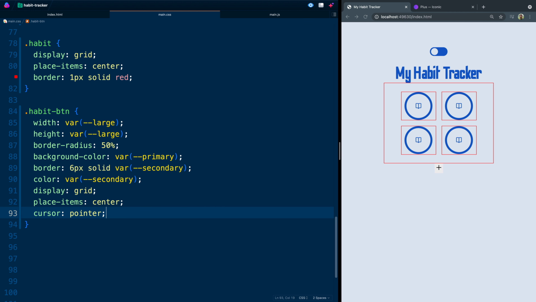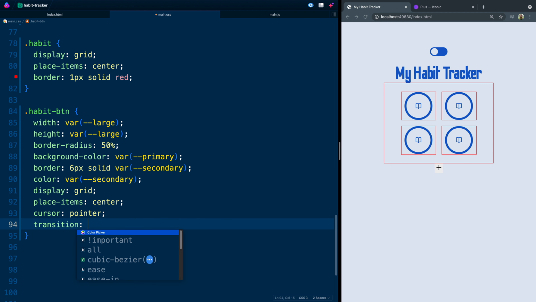And let's see, is there anything else? We're going to transition on and off that completed class, so let's go ahead and add a transition. And we'll do all 300 milliseconds ease in and out. And I could probably do this as a variable as well, but I think there's only a few times I'm adding it, so I'm just going to leave it like this for now.